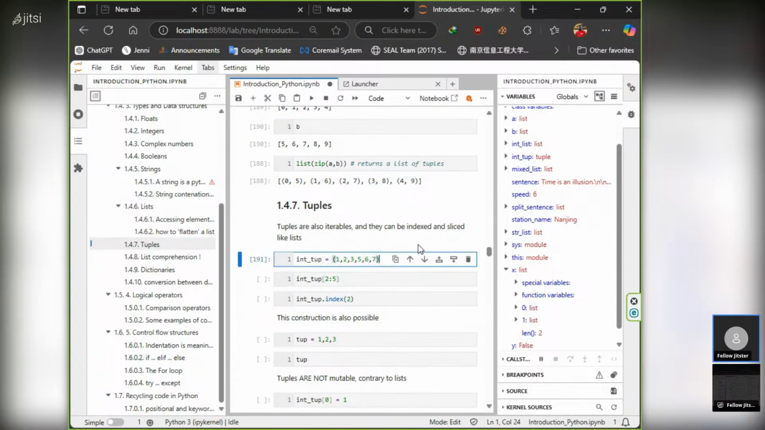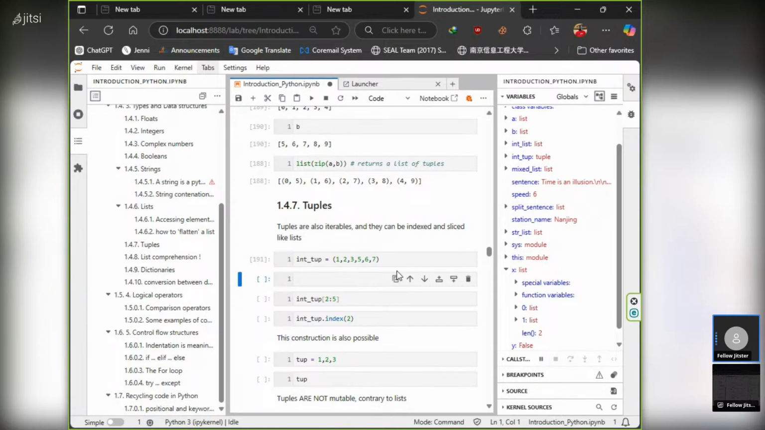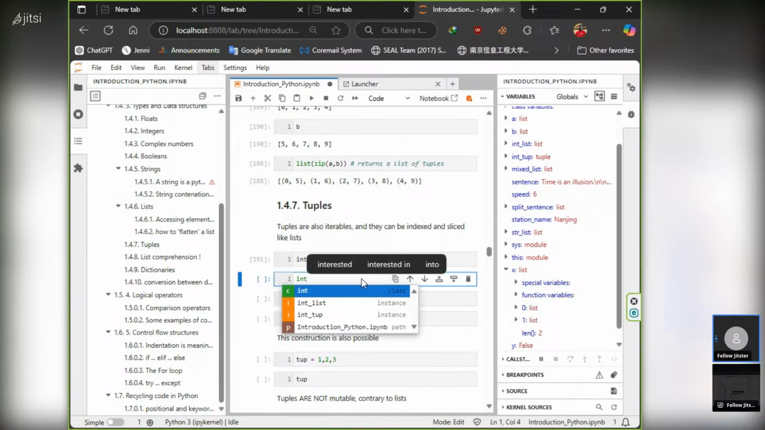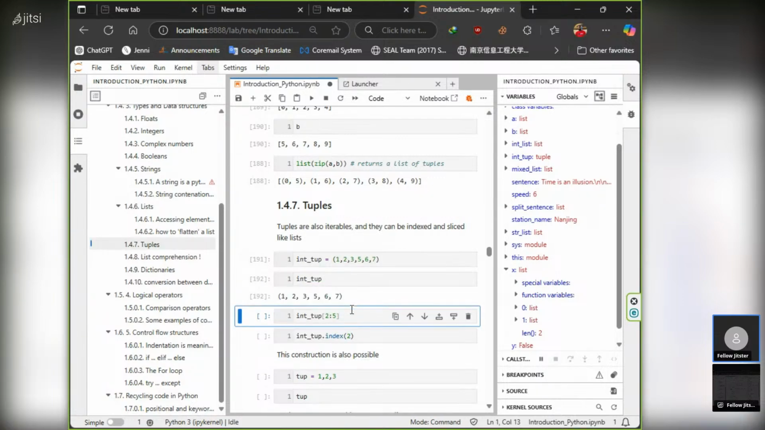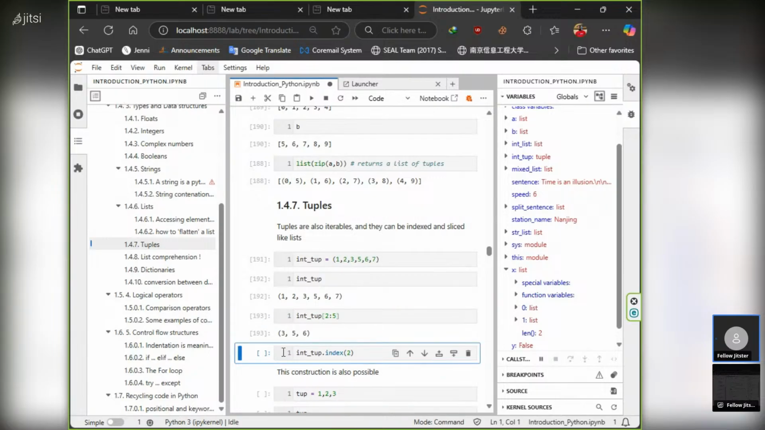Now you know how we can see inside a variable. There are two ways: either we can print the variable or we can directly type the variable name. So I can directly type int tuple and press tab, and it will show me this. When you are creating a tuple, what's the difference between tuple and list? When you are creating a list, you use box brackets. When you are creating a tuple, you will use round brackets. So I can either go this way or that way. Int tuple 2 to 4, this is like indexing.